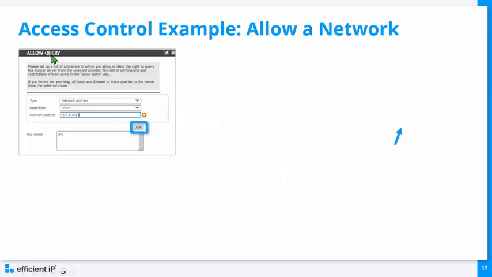And then you will be able to define allow query. You see that? Allow query. And then which is the network that you allow the query. You can choose network address, you can choose IP address, you can choose ACL, and you can choose the transaction signature.